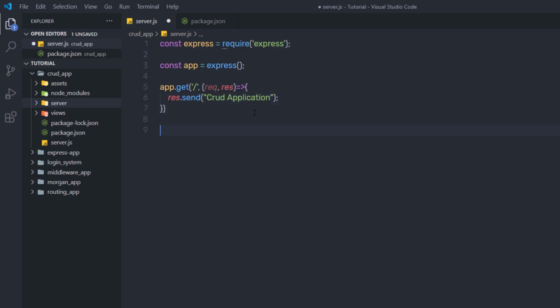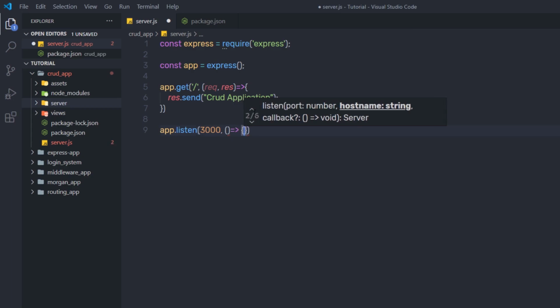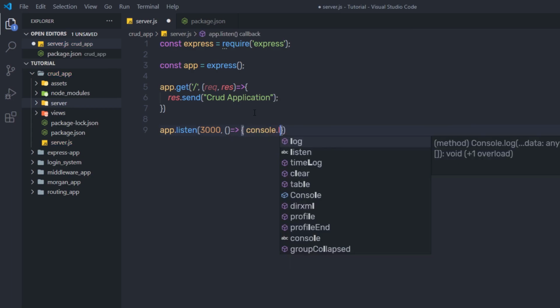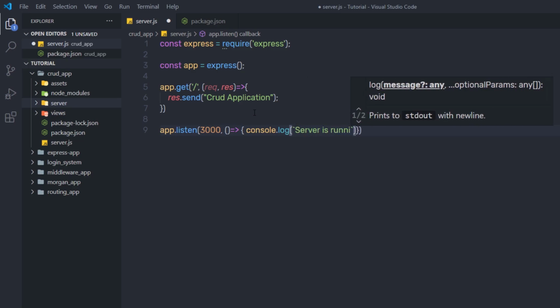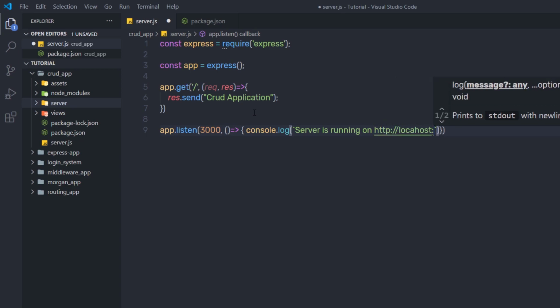Now I'm going to listen to the server on port 3000. I'm going to say here app.listen. I'm going to listen on port 3000. So here I'm going to say 3000, and as a callback function, as a second argument to this listen method, I'm going to write a callback function like this and say console.log, and using the backtick operator, I'm going to say server is running on http://localhost, and then specify $, and then specify my port name. Here I'm going to specify 3000, like this.